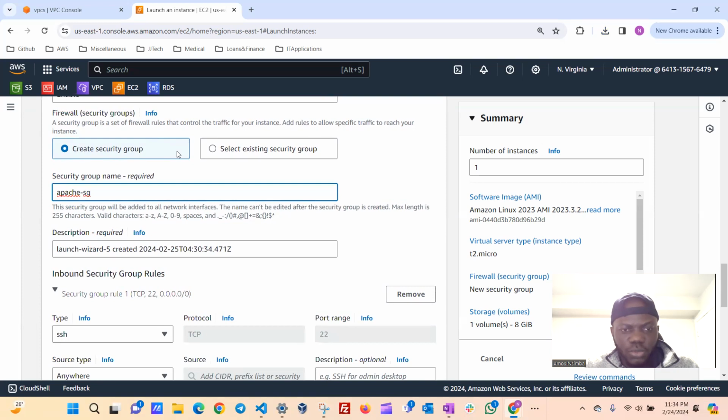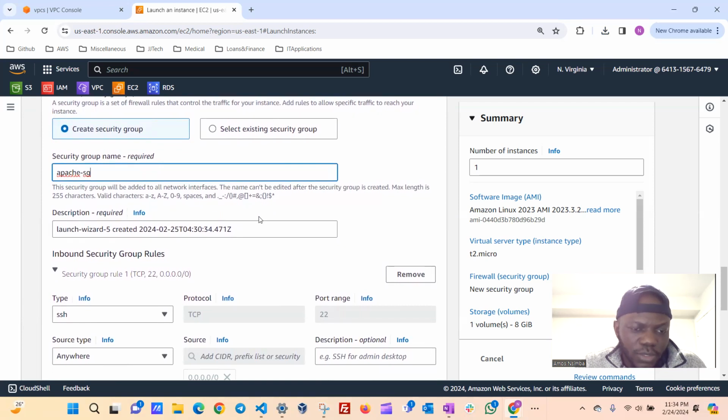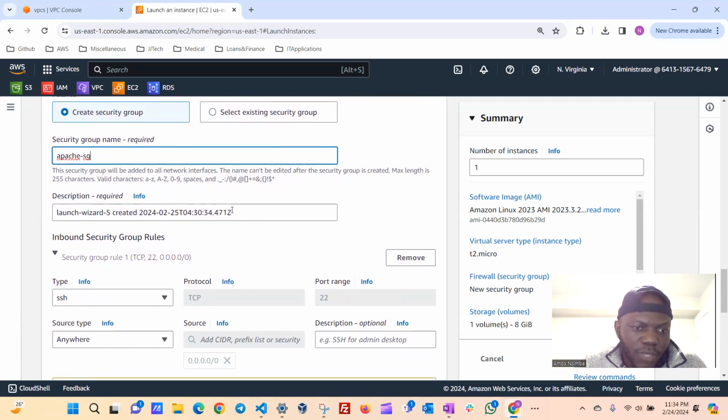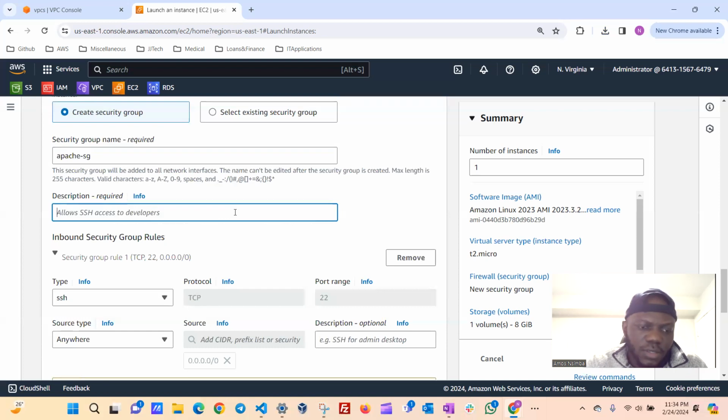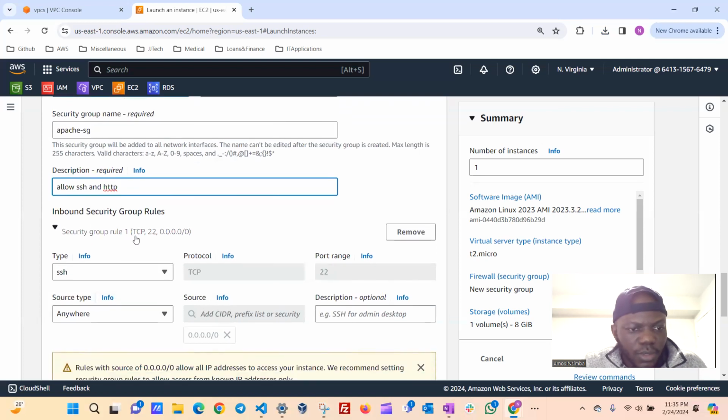In our case, we're going to open port number 22 for SSH and port number 80 for HTTP. That will be so we can access our application in the browser, because that's the port number for HTTP. For the description, I'm going to say allow SSH and HTTP.